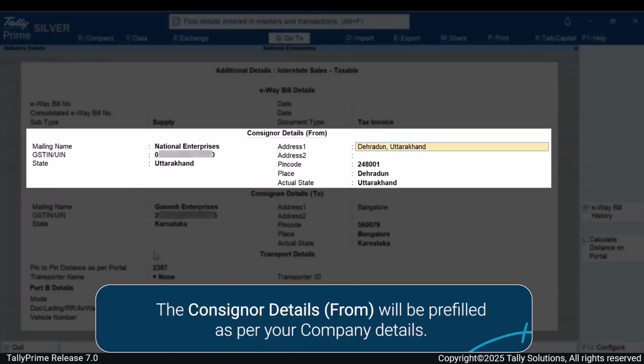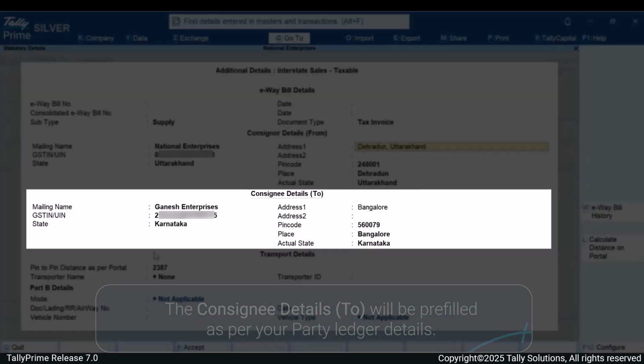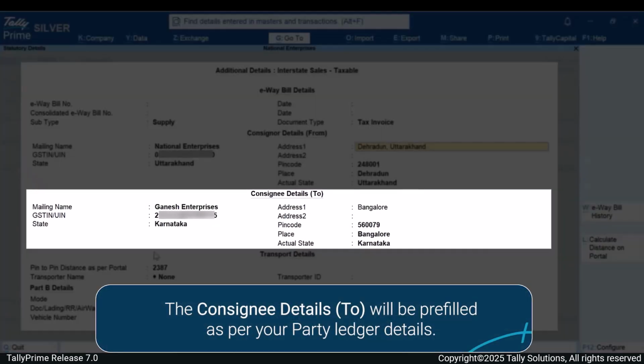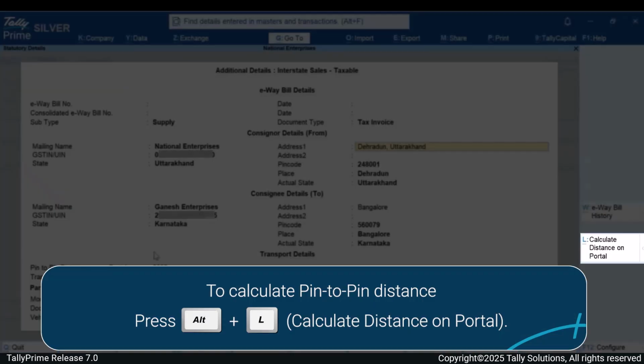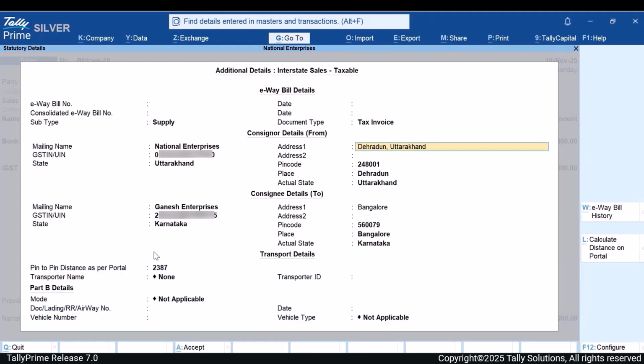Under the consignor details, the details such as mailing name, GSTIN or UIN, address and PIN code will be prefilled as per your company details. Under the consignee details, too, the details such as mailing name, GSTIN or UIN, address and PIN code will be prefilled as per your party ledger details. To calculate pin-to-pin distance as per portal, press Alt-L. You can also leave the field blank. After the exchange of e-way bill with the portal, TallyPrime will automatically fetch the distance and print it in the e-way bill.